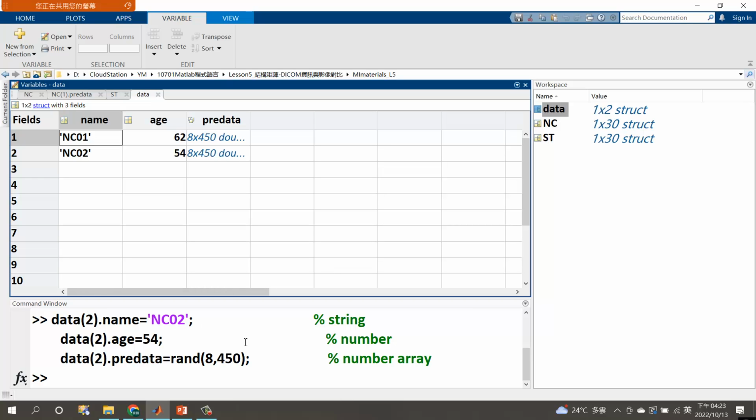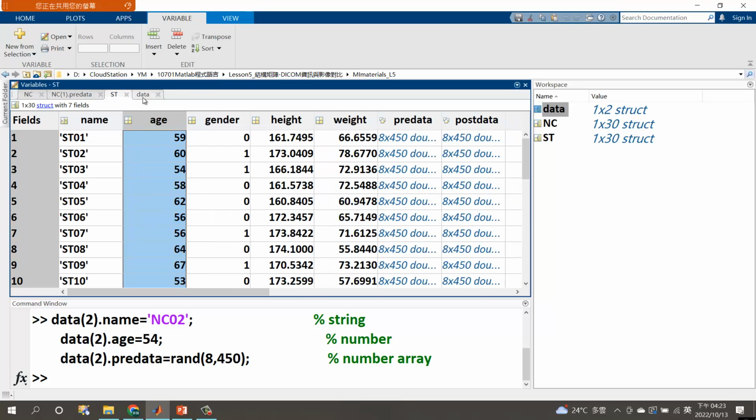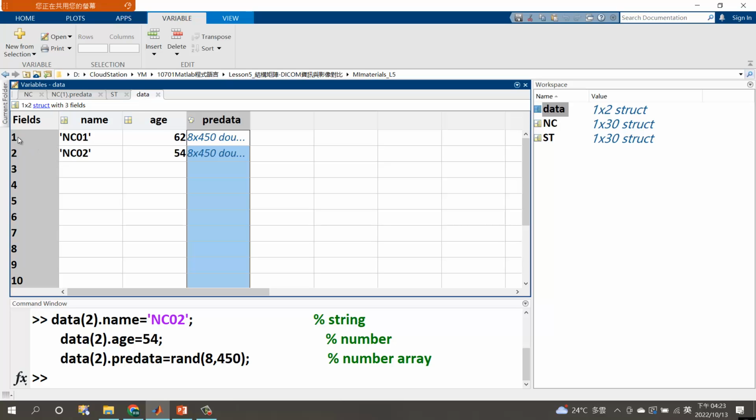After you key in these 3 lines, you will immediately see the structure of the data. I mean, this is not a real structure; it's simply that the way MATLAB displays the structure array will be a little bit different. It will change to the same way that we can observe within the NC and ST. So if you have more than one subject within the structure array, you will see the presentation method is a little bit different right here.